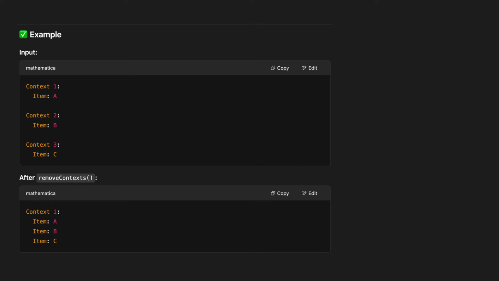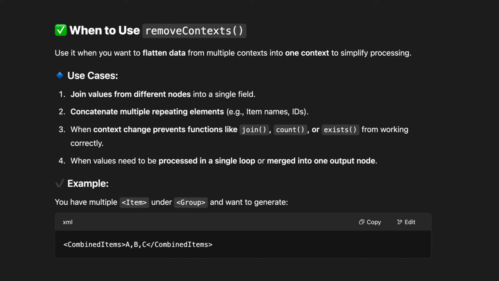Let's look at a simple example. For example, you have an input XML that has three different items, item A, B, and C, which belong to three different contexts, context 1, context 2, and context 3. So when you use the removeContext function, what happens is the items A, B, C will come under one context because removeContext removes all the contexts and keeps all the nodes under one context. So we learned that removeContext can be used to flatten the structure or bring all the nodes under one context.